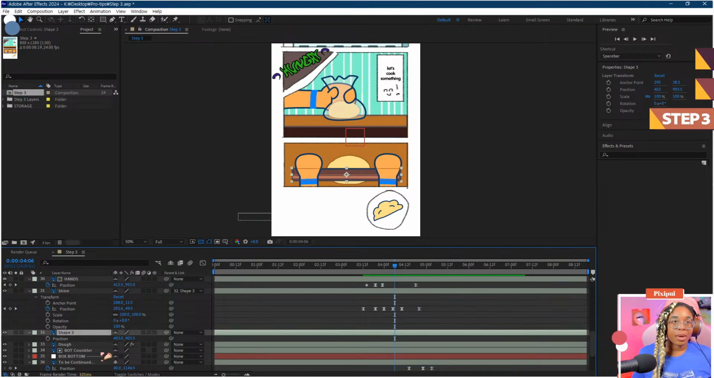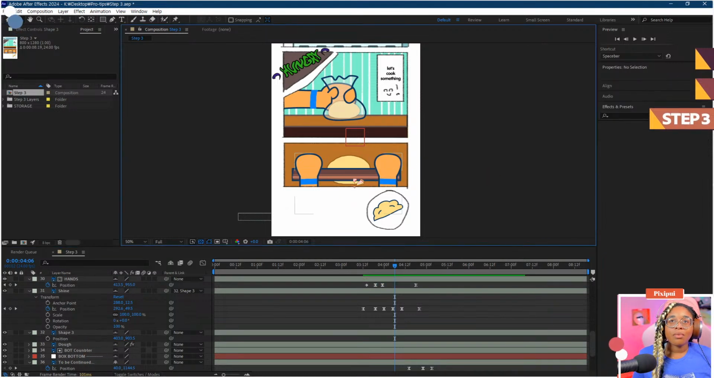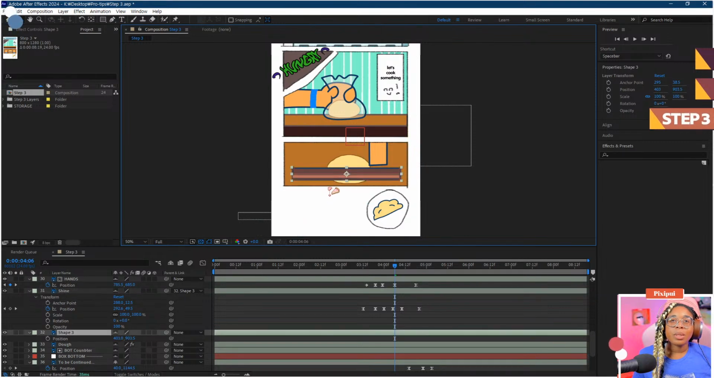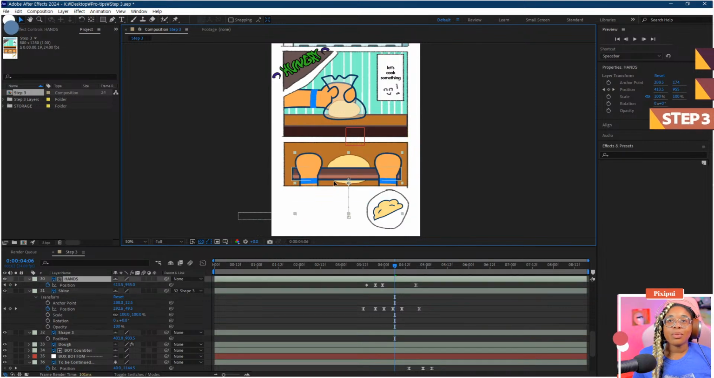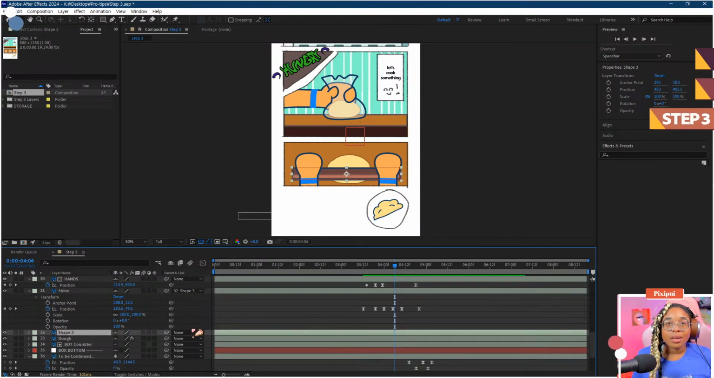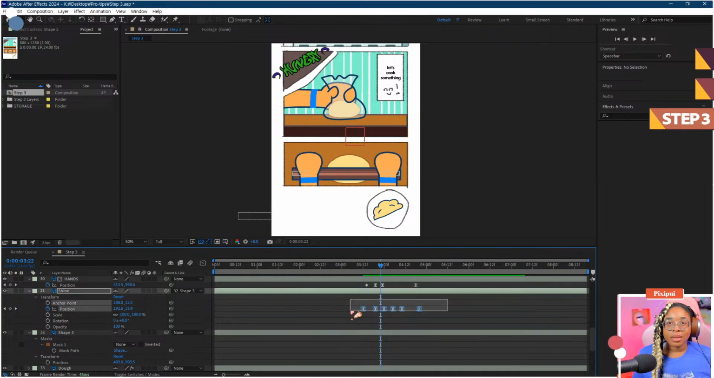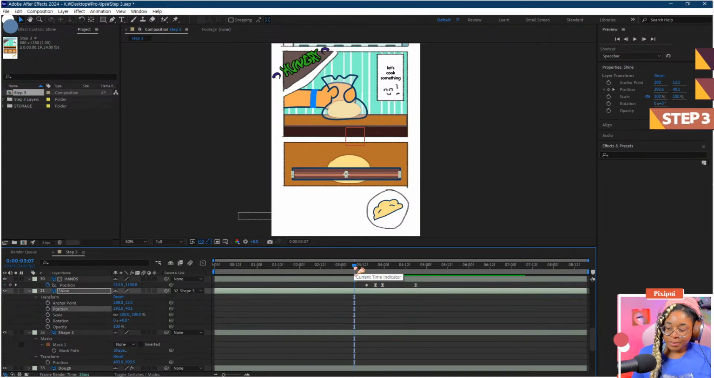Apparently I've got some animation on my rolling pin, of which I did not notice. Do we want to check out the shine? Oh, is it on the shine as well? Oh, it's on shape 3. Okay, let's take a look. Sometimes it do be like that. It really do. Let me turn this off of the shine. We don't want that yet.